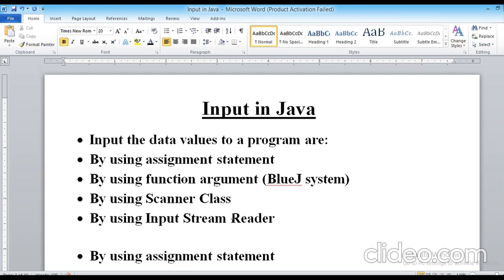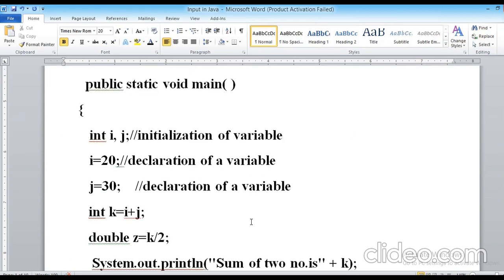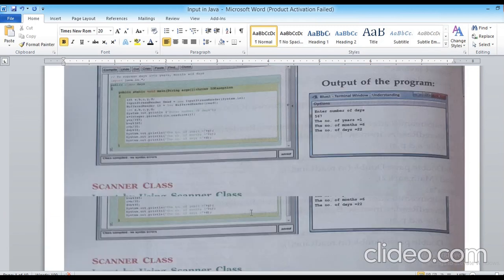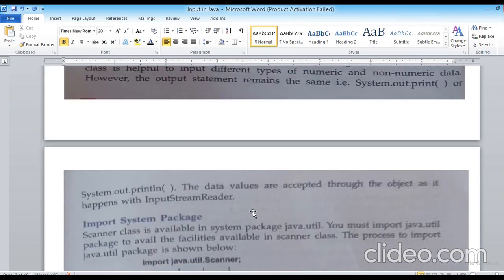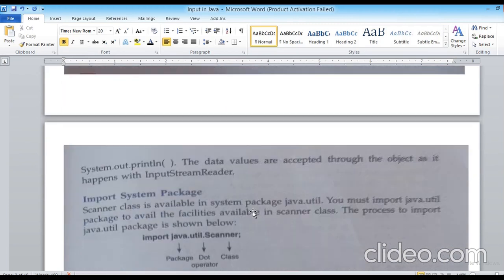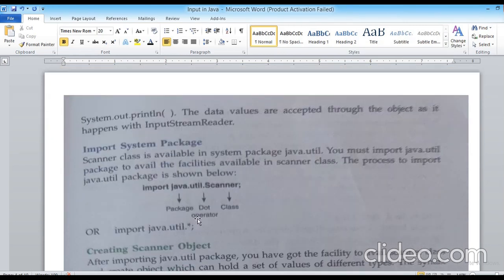Now, I will show you how we use the scanner class. The first line of the program you have to write is, you can see here, to import the package. For printing the statement, we are using the same statement, System.out.println, to print the statement on the screen. The Scanner class is available in the package java.util. As I said, there are different packages available in the Java library. We are using one package for the scanner class, that is the util package.